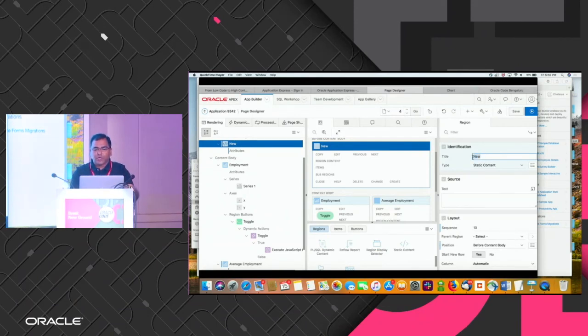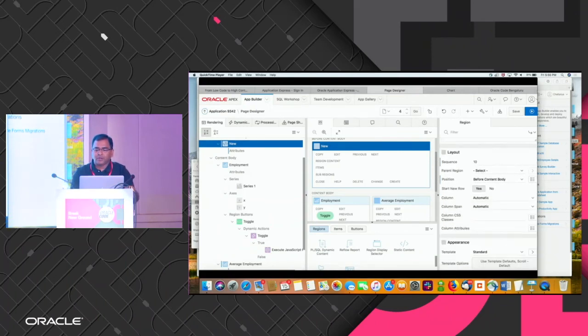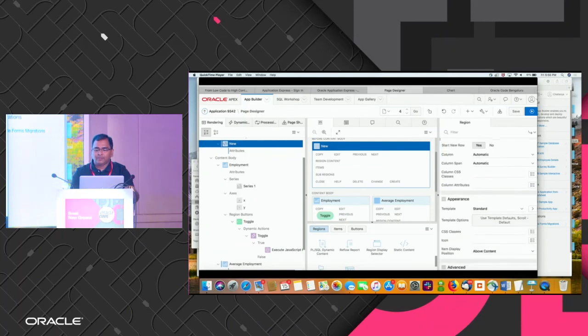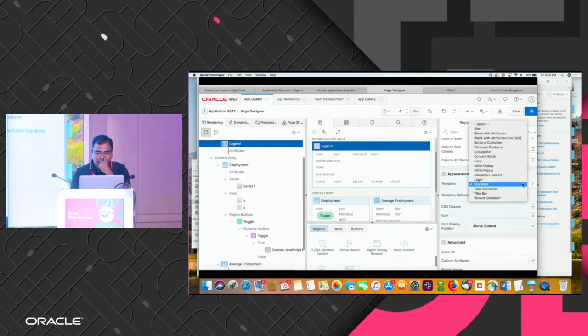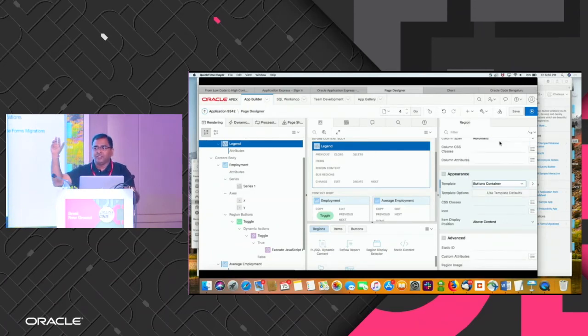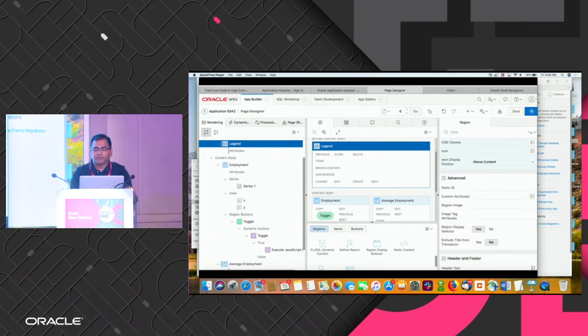So what I'm doing now is I have a legend, title as legend. I'd like to have a static content region there. Scroll down, and then I would like to choose the template to be buttons container. So I'll have buttons for each of the states. Okay, so buttons container basically is a region on top of that.